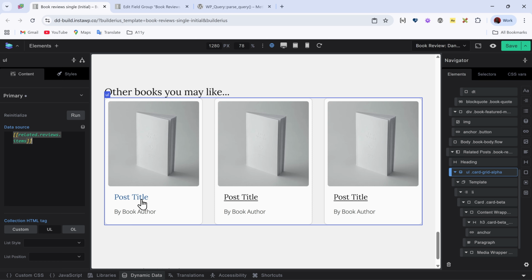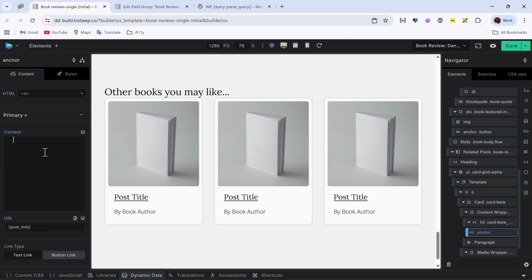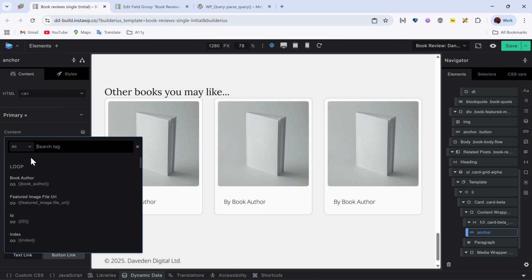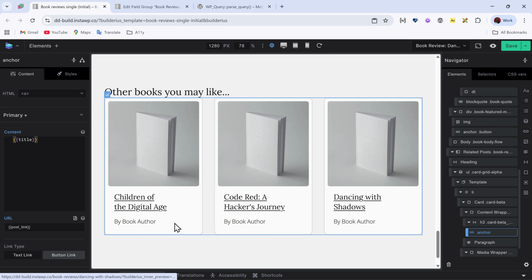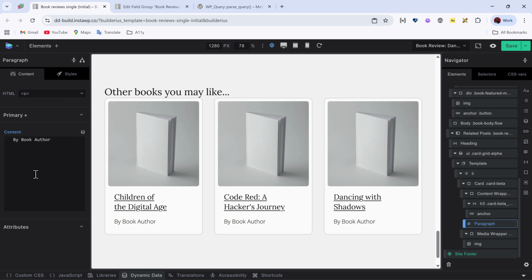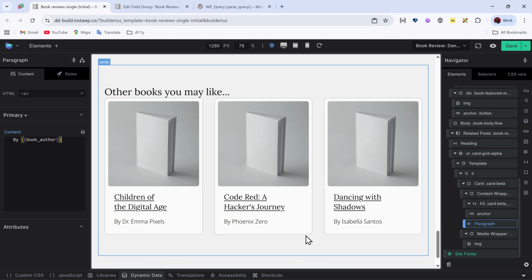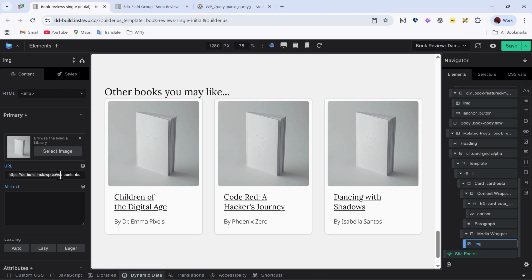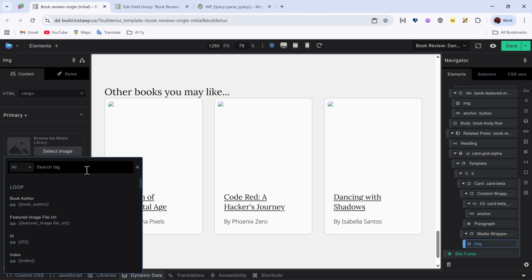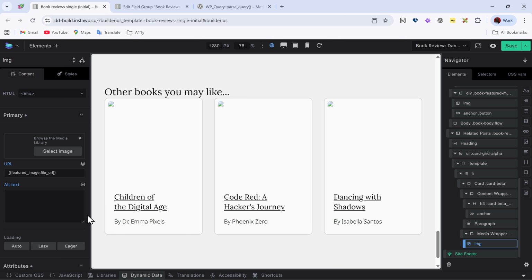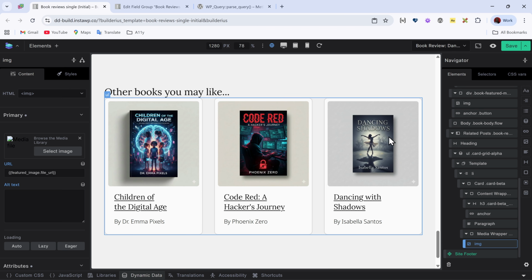We can now start replacing these static values with the dynamic data values. So I'll say the anchor, delete post title, replace it with items from the loop. So the first item I want is the title. I get my title. Then the next one is the book author. I'll replace it with dynamic tag author, the name I gave it, which is the nice name. We get the book author, and finally the image. Replace the URL, put the dynamic tag, and I'll get the featured image file URL, and we get our items.